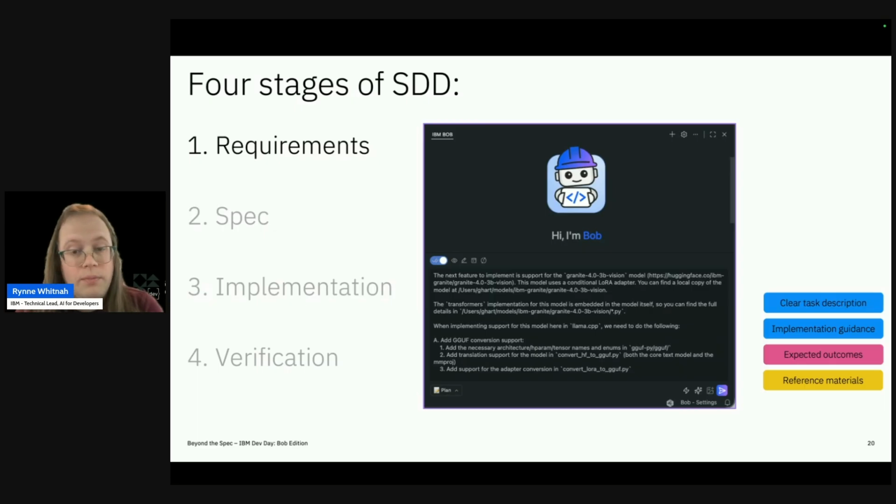So as developers, we often have to work together with stakeholders or product managers or users to understand where that problem is actually coming from and if the thing that we're trying to build is actually the thing that needs to be built. So with that, we need clear task description, implementation guidance, what we want those expected outcomes to be, and reference materials. And one of the things that's interesting here is as you go through requirements, one of our requirements is that it works.